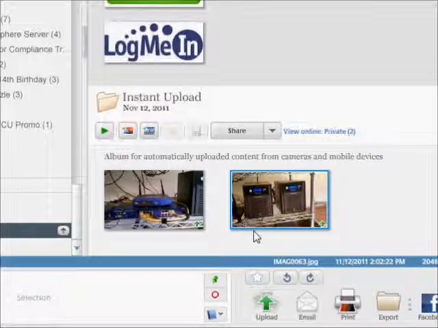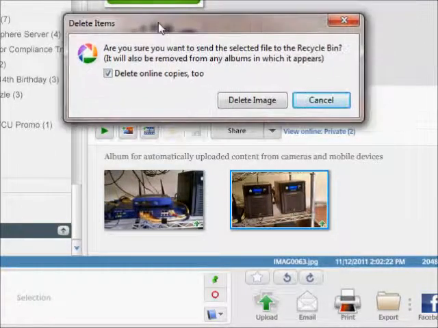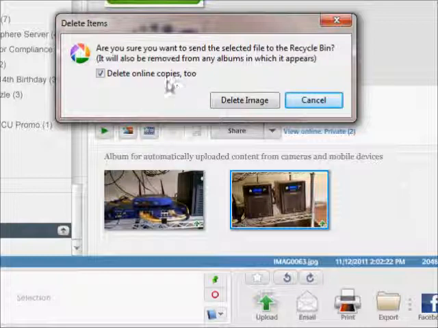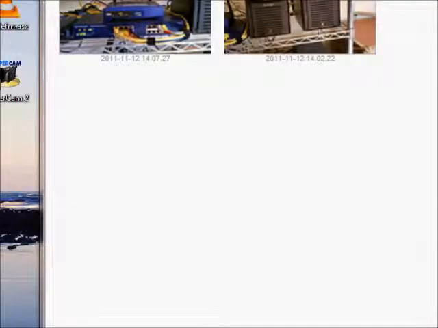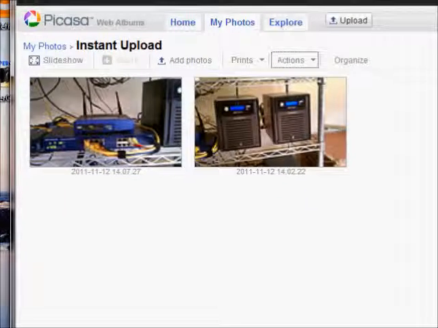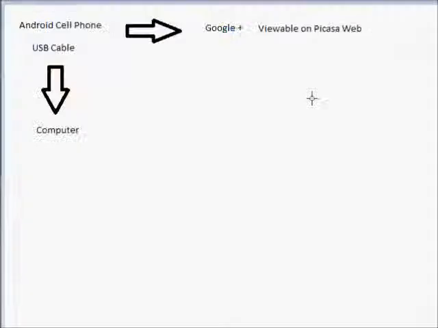But while they're sitting here in the Instant Upload folder, if I were to right-click one and choose to delete it from the disk, I'm also offered the choice to purge it from the online copy as well. And I'm going to go ahead and do that here. So I've deleted that one picture. And now when I go back to my Picasa Web albums, and I'll refresh the page, notice it's gone. But it's still on your phone. So it got it to your computer, but now you'd have to go manually delete it from your phone.